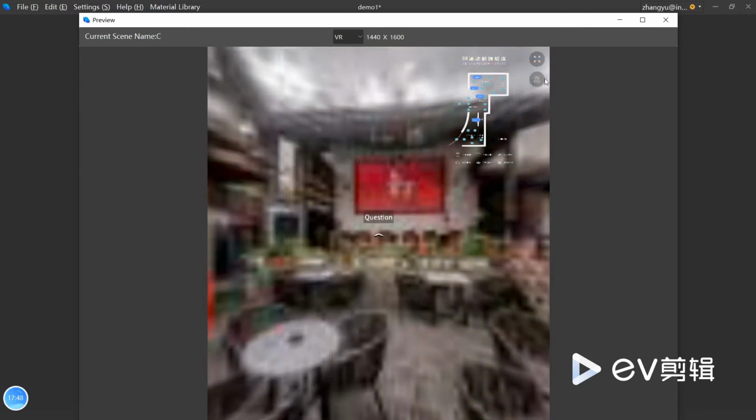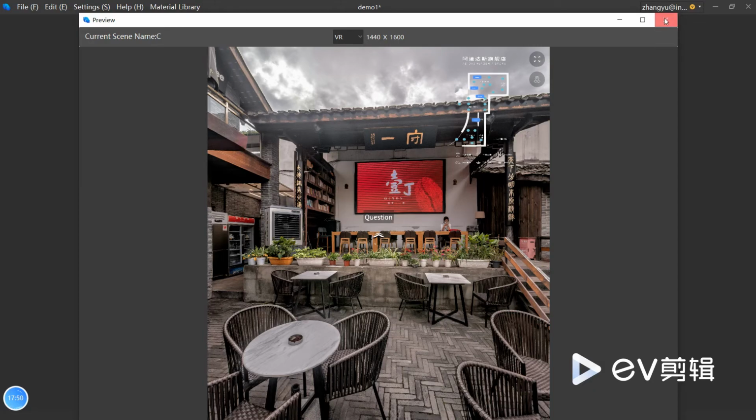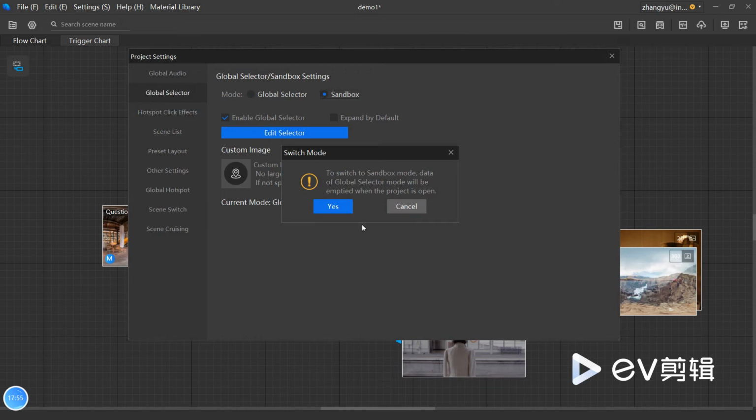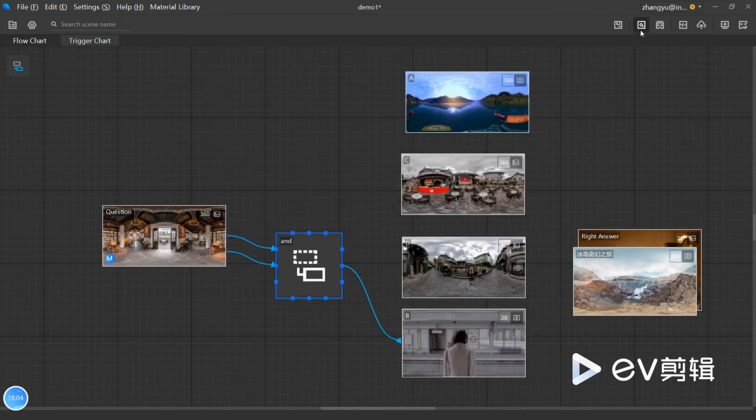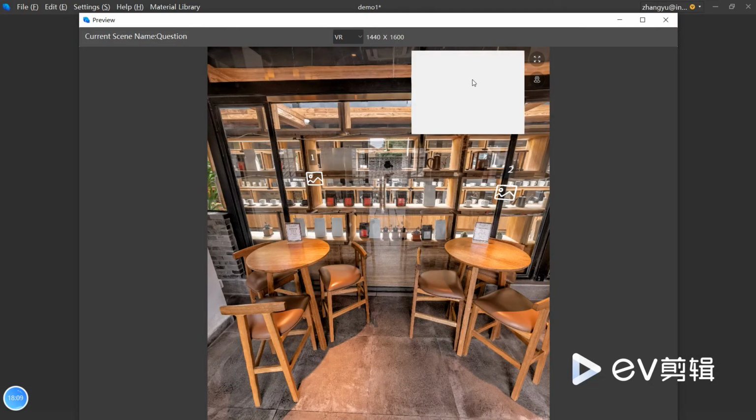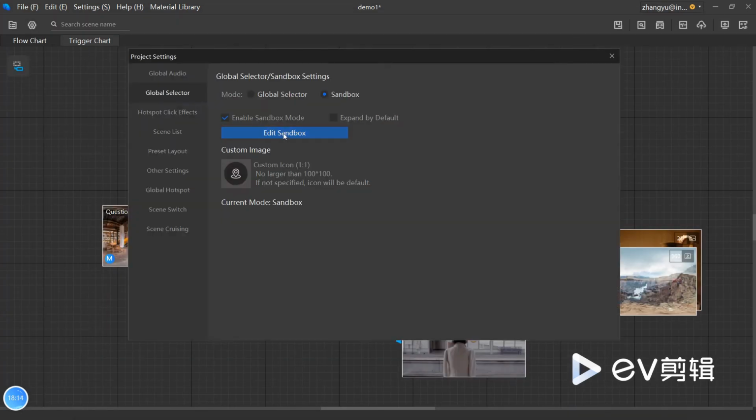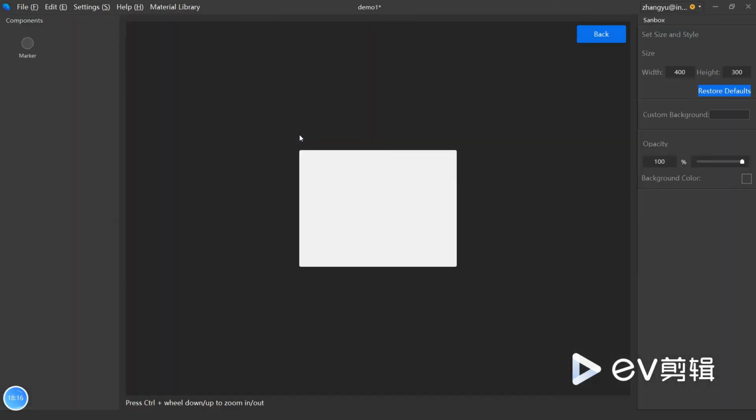Okay, so this is the global selector, and we also have the sandbox. The difference between the global selector and the sandbox is the icon. It's like you added the sandbox, so we have different markers.